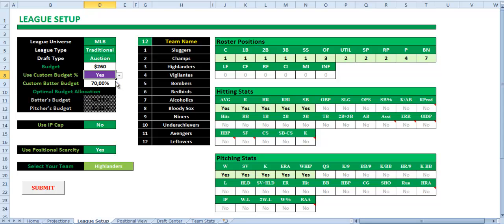So by selecting yes, a new row will become available right below this selector. And here you can define how you want to use your budget by entering the percentage of your money you want to spend on hitters. So the only thing you have to do is rewrite the cell value. By selecting no, the Draft Tapper will use the optimal budget allocation that you can see right here. It displays the Draft Tapper's calculated optimal allocations and only serves informational purposes.